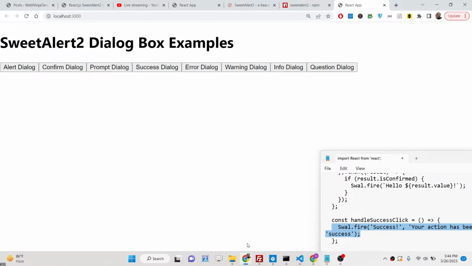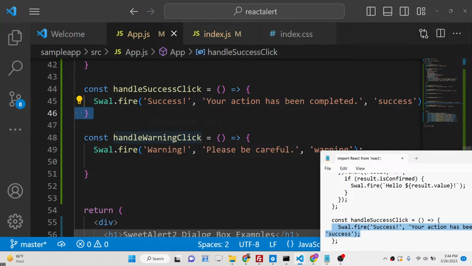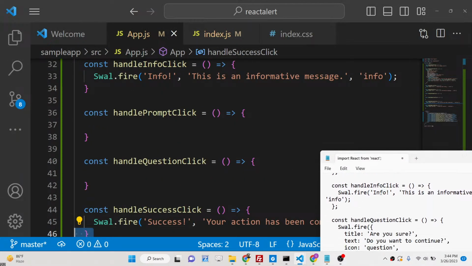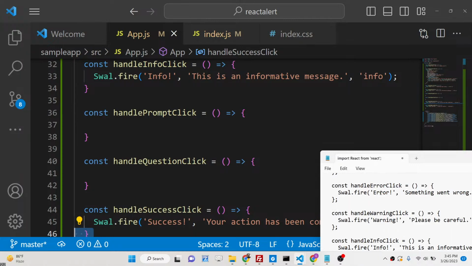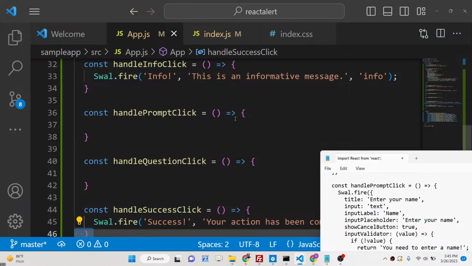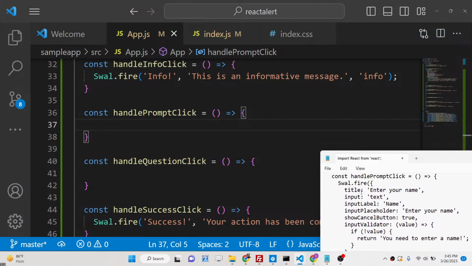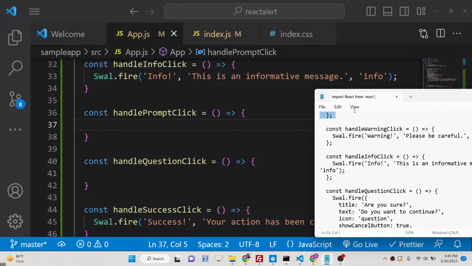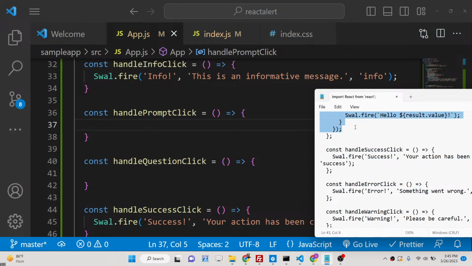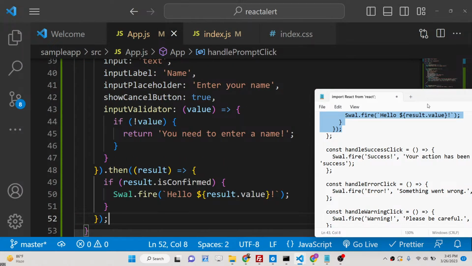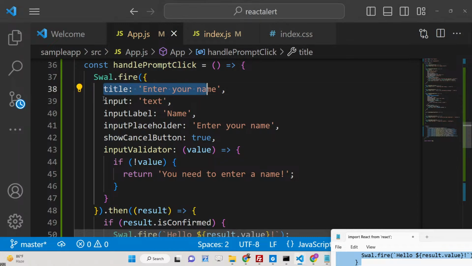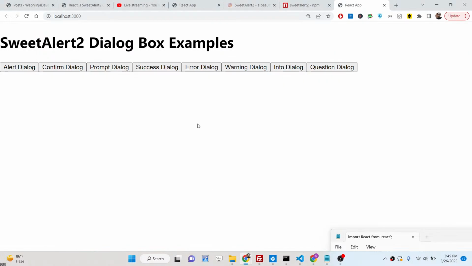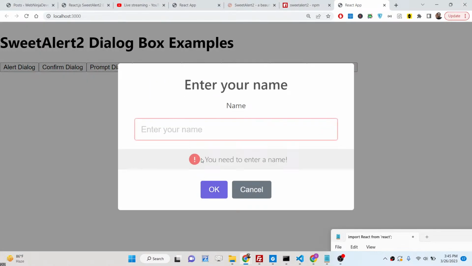Now we have to remain the prompt. If you want to take input from the user, guys, we can use the prompt dialog. This again uses the same concept. Let me paste the code here and explain to you. This is really useful if you want to take input, with title, input label, input placeholder, show cancel button, input validator as well. If you want to validate your data, if you don't write anything, you need to enter a name.